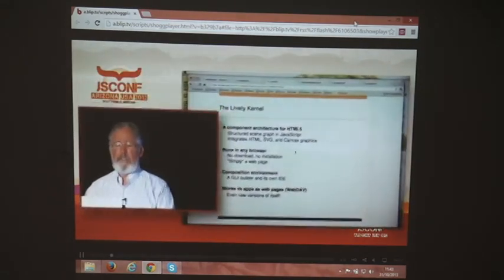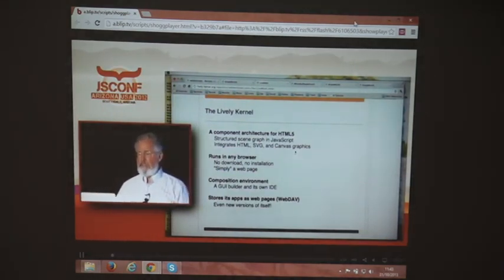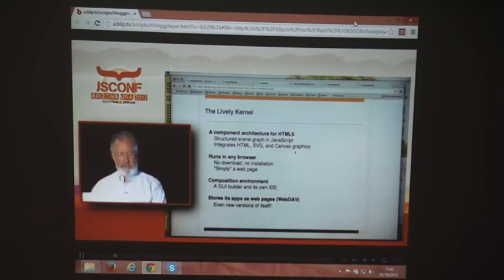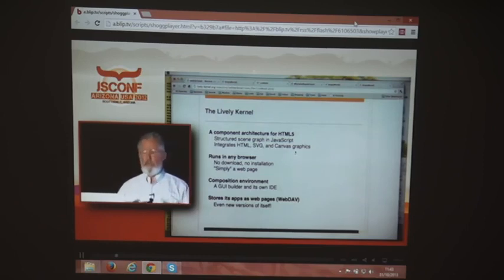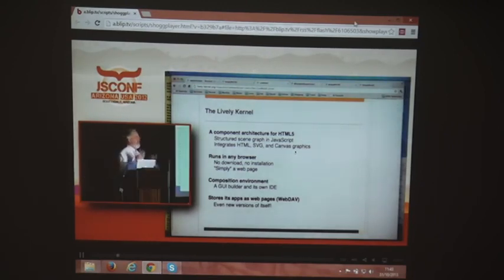So the basic idea is to provide a component architecture in HTML with a structured scene graph. We've done various implementations with HTML or SVG or Canvas graphics. The one I'll be showing is pretty much straight HTML. It runs in any browser, so there's no download, no installation. It's really simply a web page, just a pile of JavaScript. It's also a composition environment, so it's got a small GUI builder and its own IDE. None of the components are product-level software. They're just designed to show that you can put these things together and get over that creative hump.